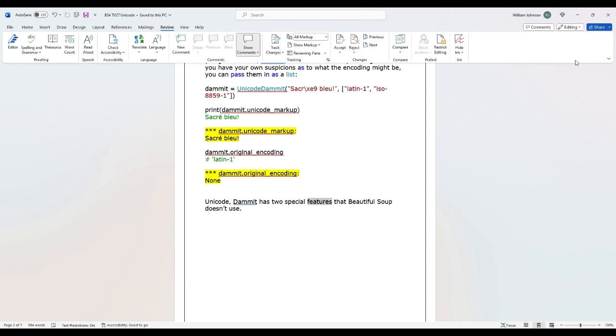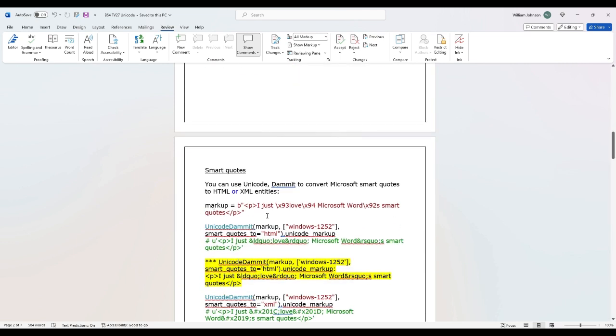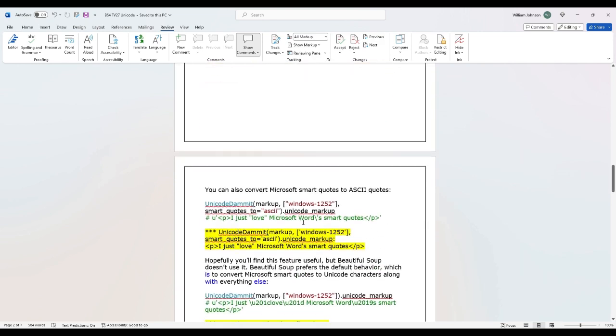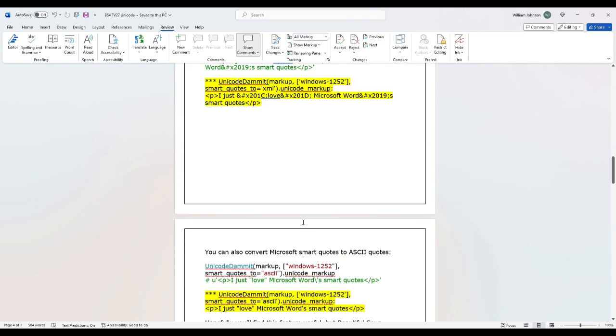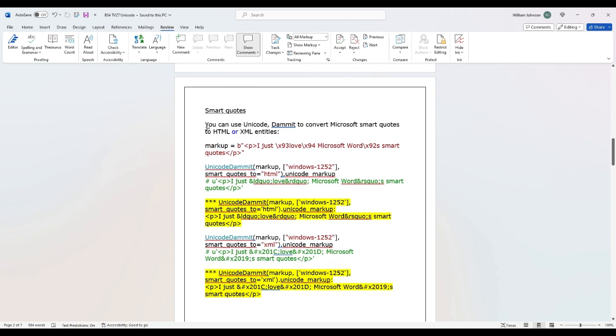Unicode Dammit has two special features that Beautiful Soup doesn't use. Oh, really? Well, I guess it's smart quotes and inconsistent encoding. Let's find out about smart quotes. You can use Unicode Dammit to convert Microsoft smart quotes to HTML or XML entities. Okay, I didn't know that Microsoft had smart quotes. All right, so what's a smart quote?